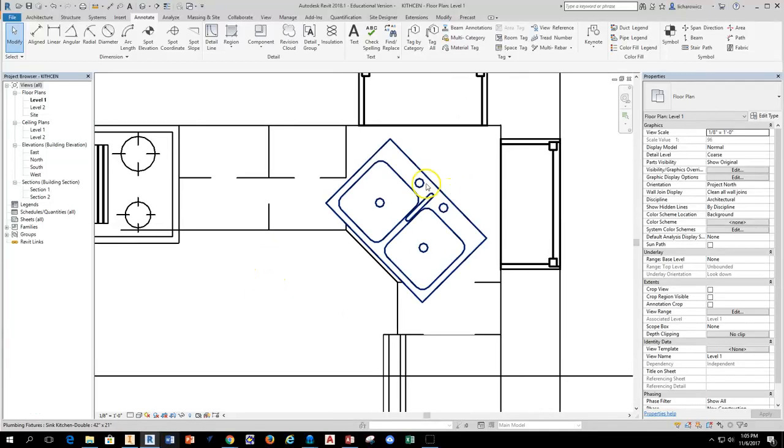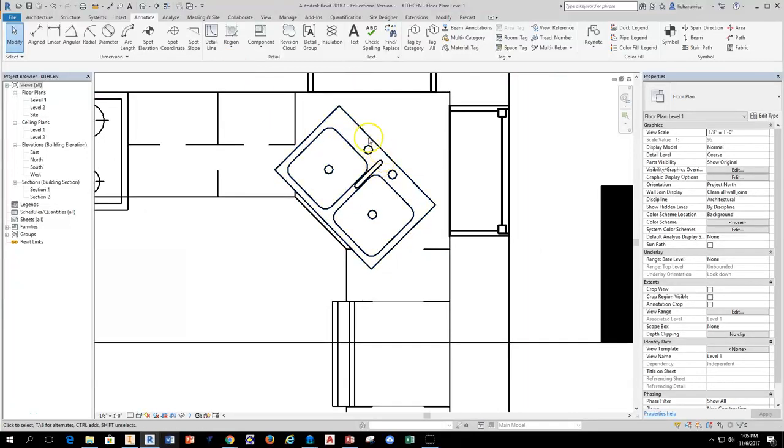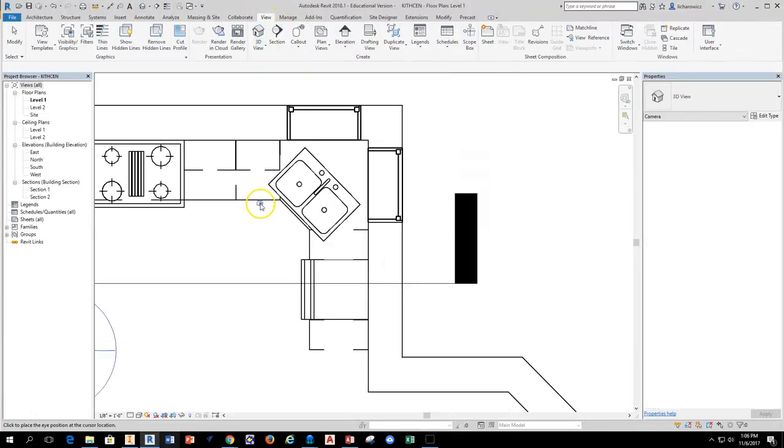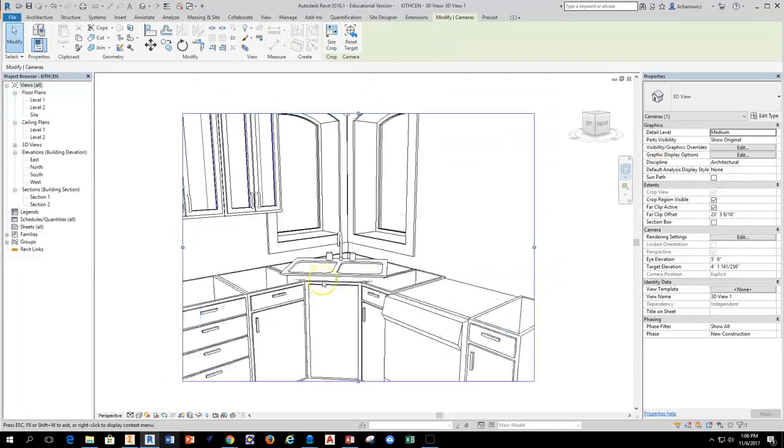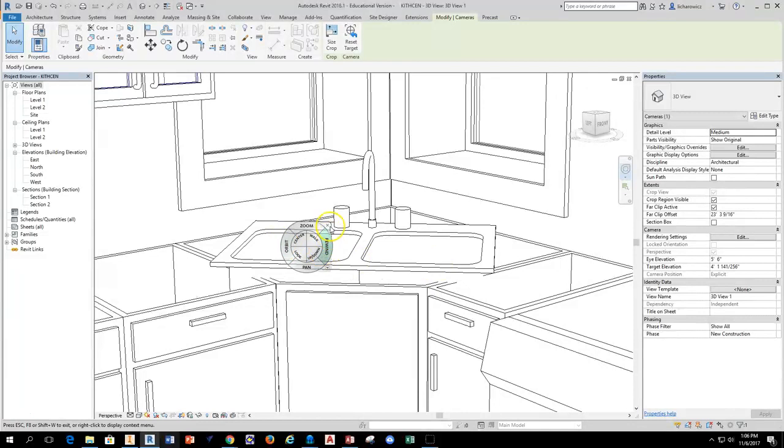Okay, in this video we're going to talk about how we build a custom cabinet or custom countertop for a sink that is in an angled position. This is not something that Revit actually has set up as a default countertop. So we're going to do this by using one of the tools in Revit to create a custom countertop.